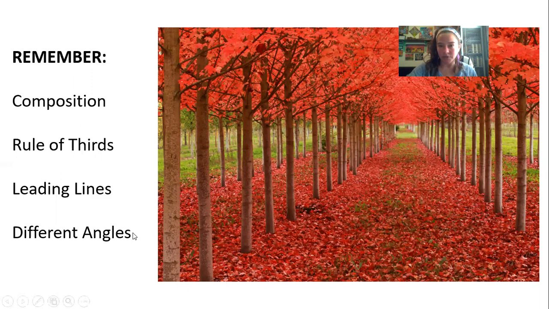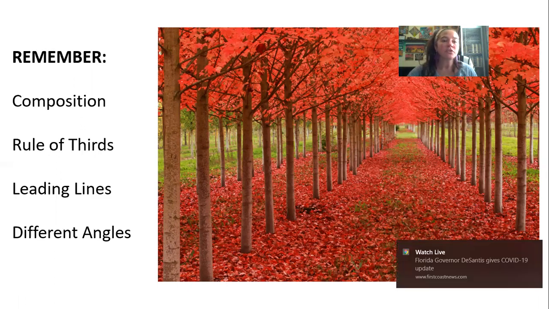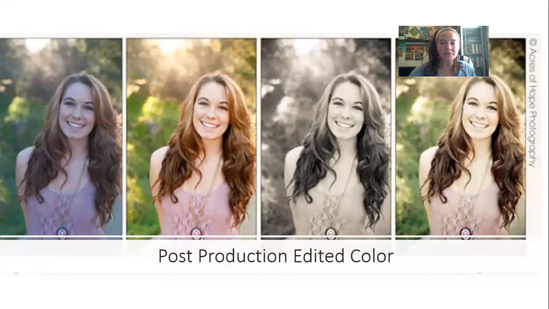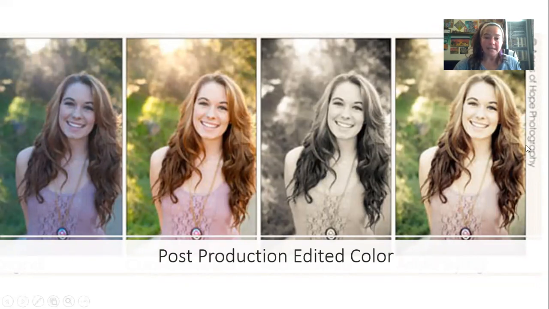Try getting different angles, going really low, getting really high, maybe zooming in really close or pulling far away. Just don't forget about your composition as you look for color to be the subject of this photo project. And so the last option is using post-production editing for color. I know a lot of you already have some sort of software on your computer that allows you to enhance the color of your images.